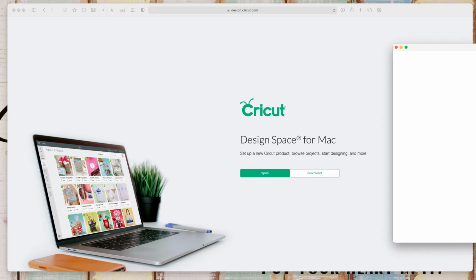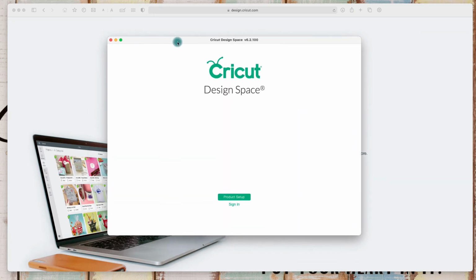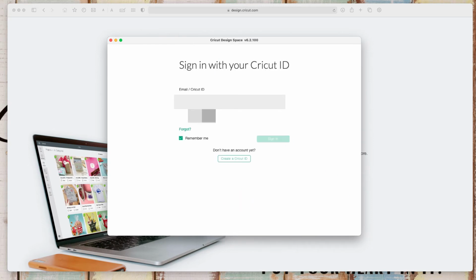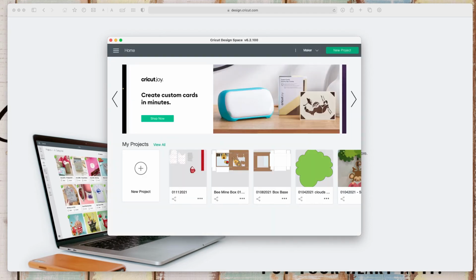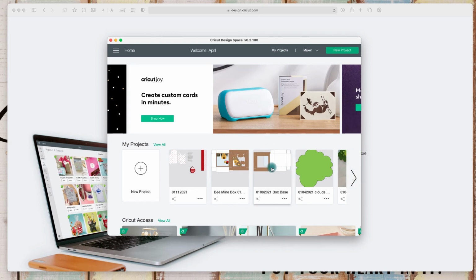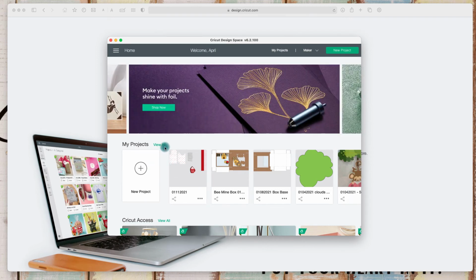Once you've done that, you can open up Cricut Design Space, and we're just going to sign in. And you're going to see yours may look a little bit different. It just depends on where it opens up. You don't have any projects yet if you're brand new, so you won't see anything here in My Projects.